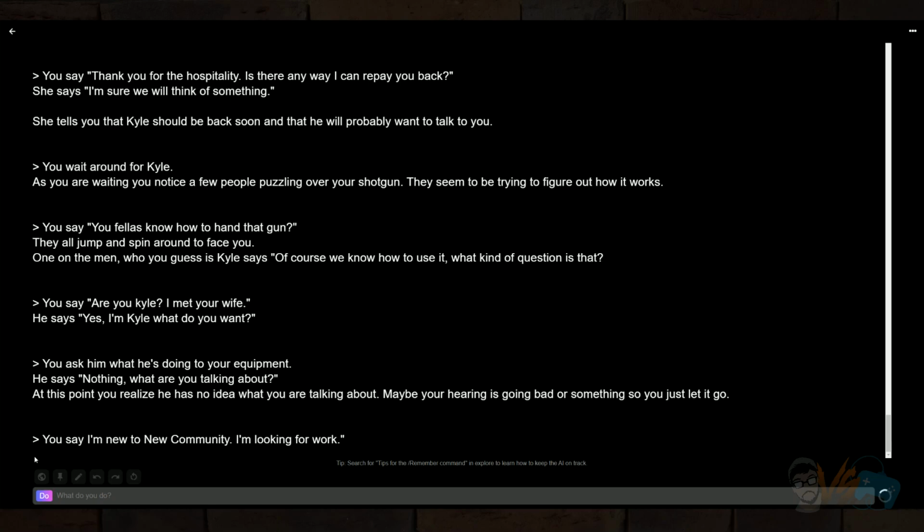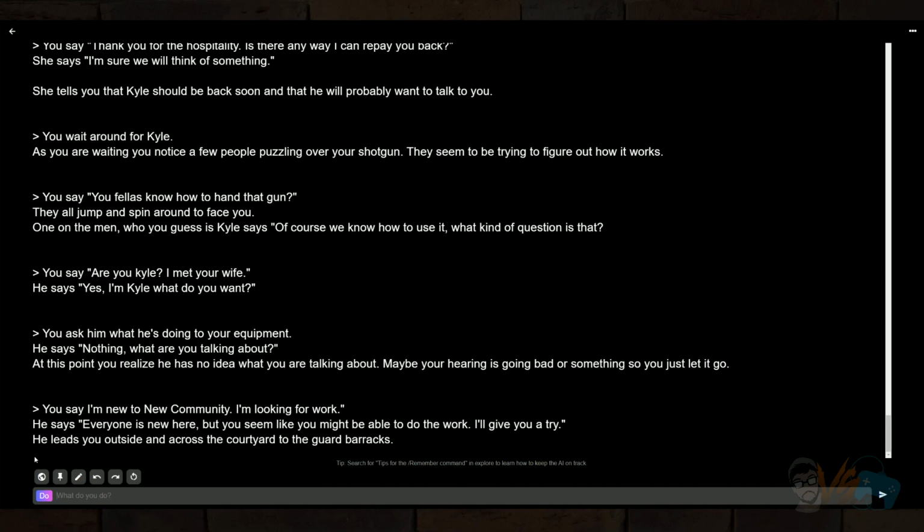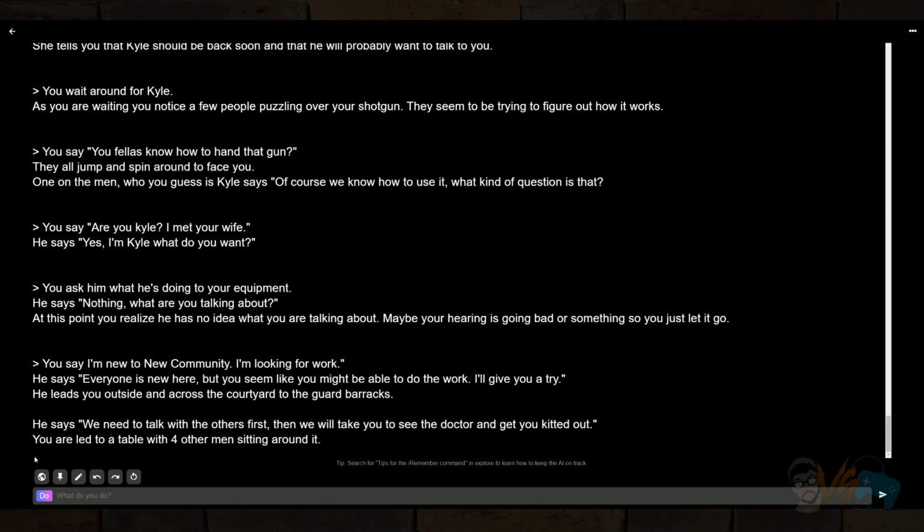I'm new to new community. I'm looking for work. I hear you're the captain. He says everyone is new here, but you seem like you might be able to do the work. I'll give you a try. He leads you outside and across the courtyard to the guard barracks. Alright, enter again. Sweet. He says we need to talk with the others first, then we will take you to see the doctor and get you kitted out.